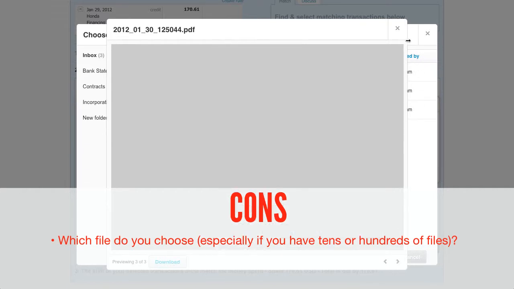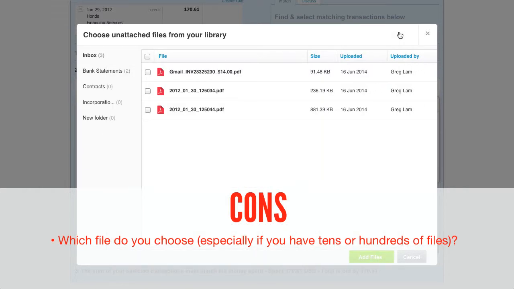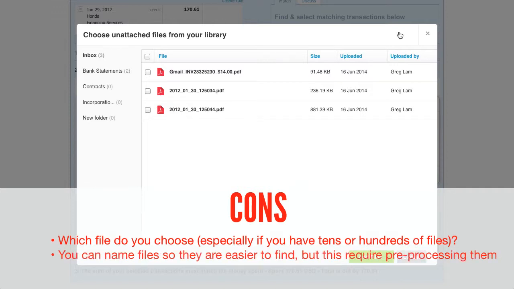So this would only be viable if you reconcile every day and files are actually in the inbox ready to process. This is very unlikely. Now, if you name the files beforehand, it would make them easier to choose.